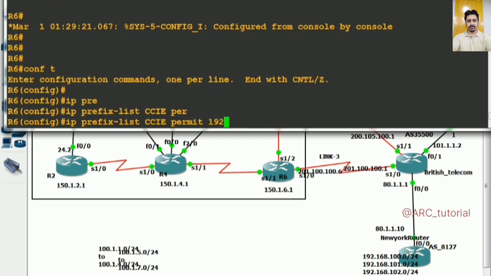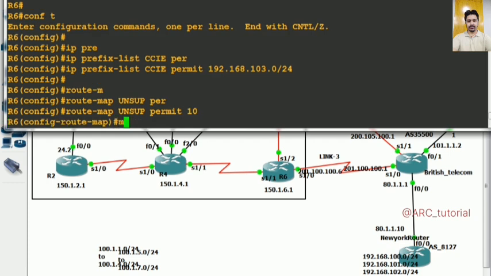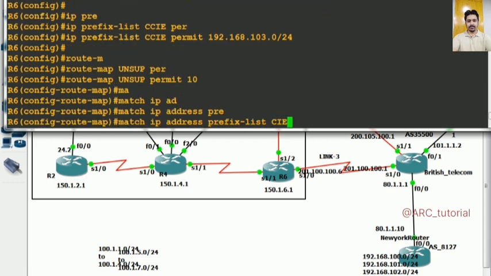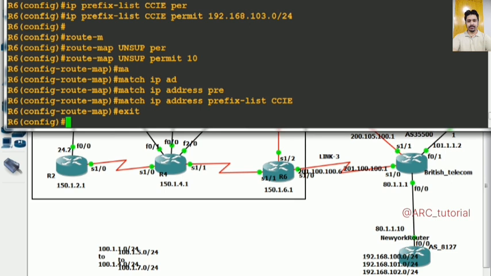permit 192.168.103.0/24. Now create one route map with name of unsup permit 10. Match IP address prefix list name is what? So it will start to advertise your prefix individually, which is permitted inside this prefix list. Right? Now apply it. Till now you have just created this route map, right? Now finally apply it. And if you are going to apply unsuppressed map, it will not be configured along with your aggregate address command.